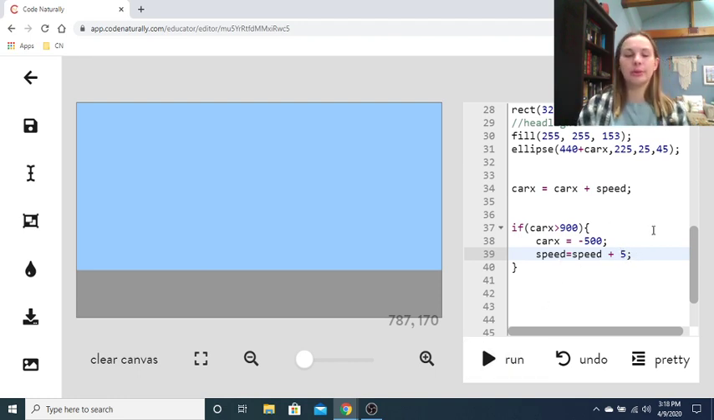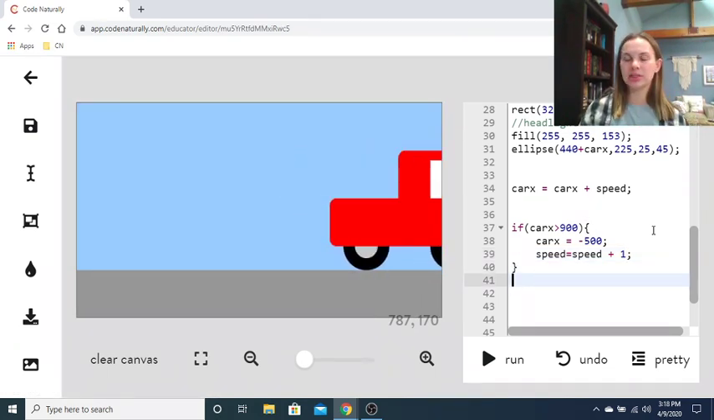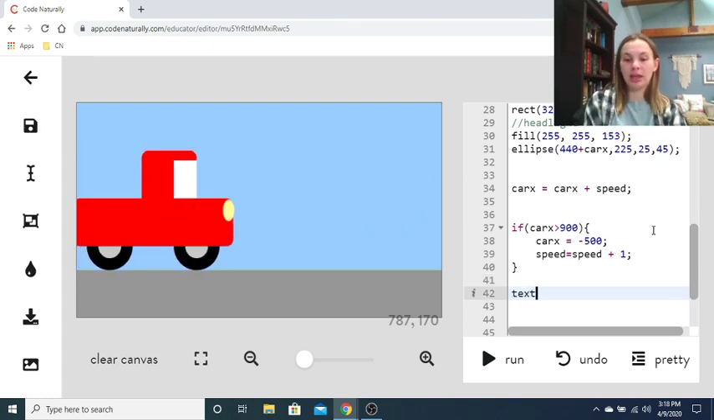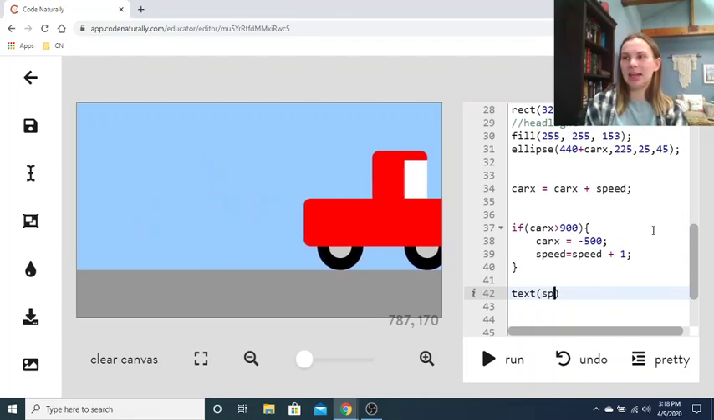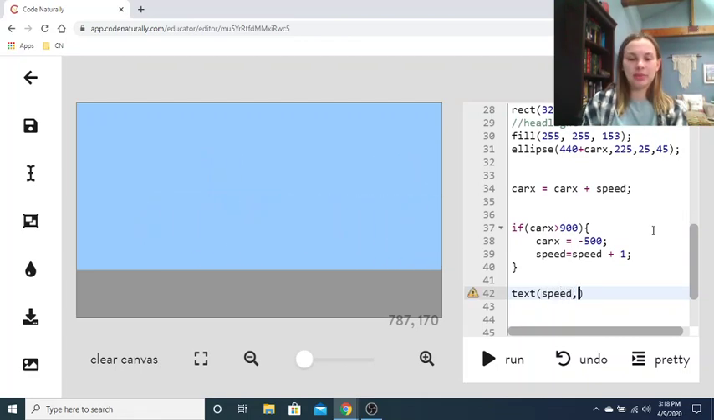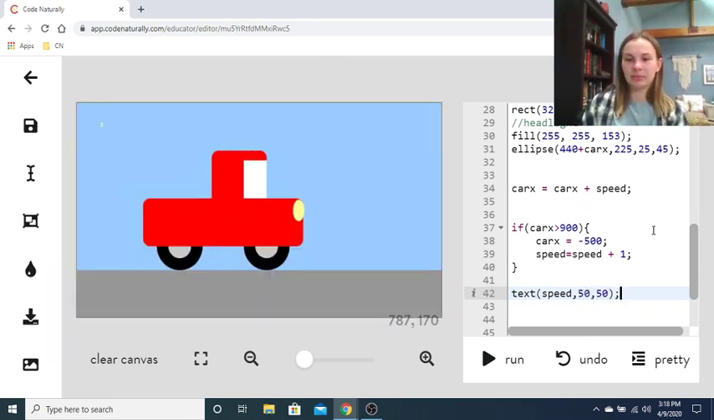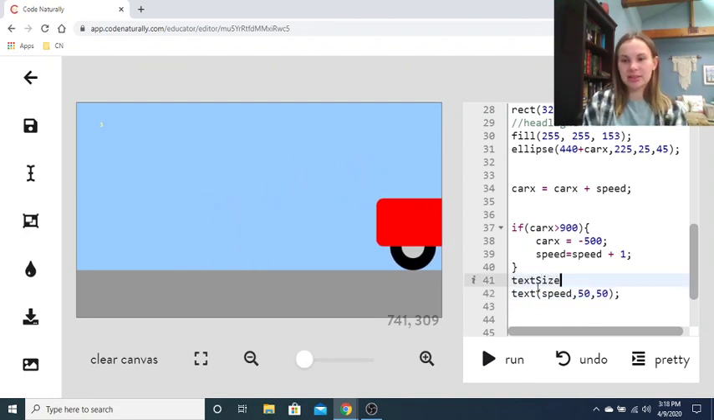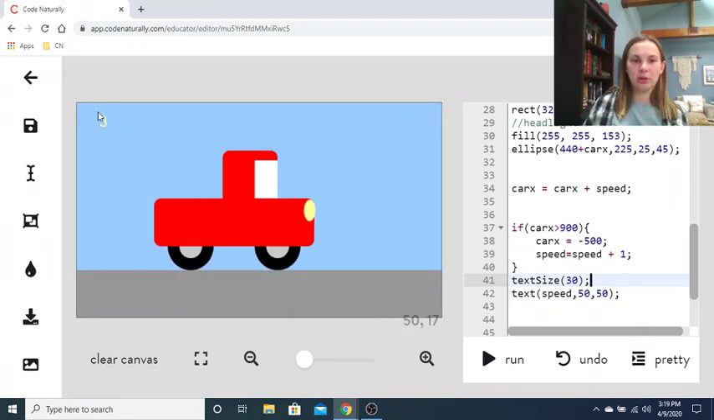You could also print out variables. That's something that a lot of people will do. This is really helpful if you're doing a game of some kind. So you can use the text command and say speed, and I'm gonna just have mine show up at like 50, 50, and it's pretty small, so I'll put in a text size. And so now you can actually see your variable at work.